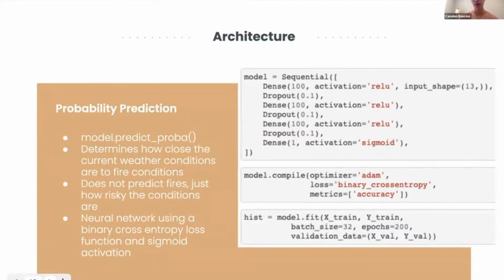In order to do that, we created a neural network with a binary cross-entropy loss function, a sigmoid activation function, and 2 hidden layers. We used a batch size of 32 and 200 epochs. Once the model made its class predictions, to find the hidden 0 to 1 risk assessment, we used model.predict_proba.